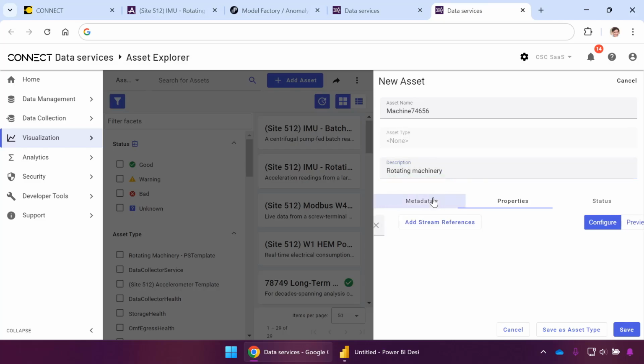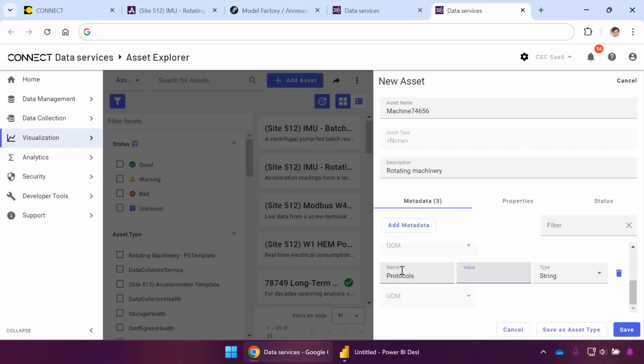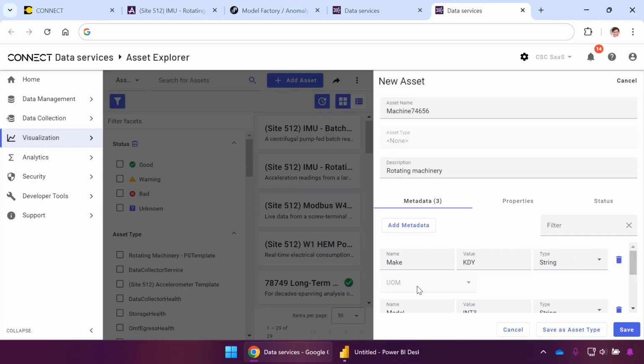And so I want to add some metadata first. For instance, I know that the make is KDY. And I know that the model, if I go to the model, is INT3. I also know that the protocols this is speaking are OPC UA and OMF. There are multiple different data sources giving me data for this asset, and so I've added this static metadata here.